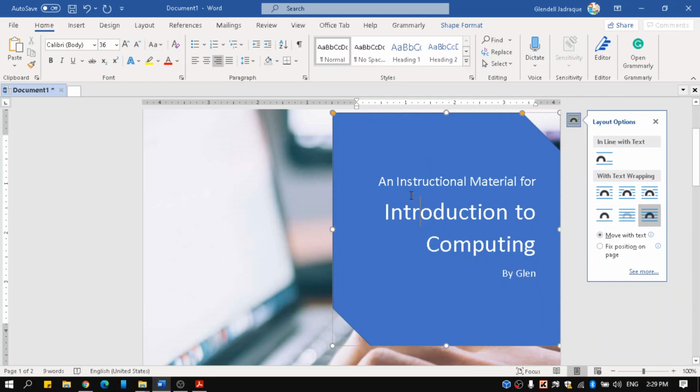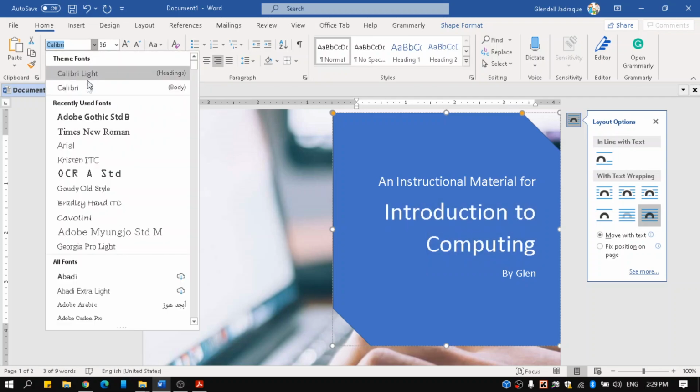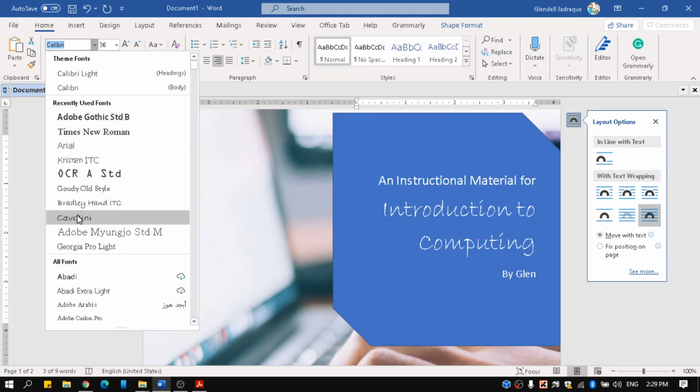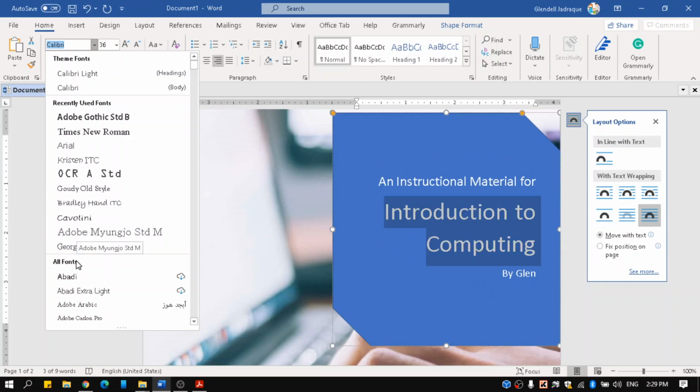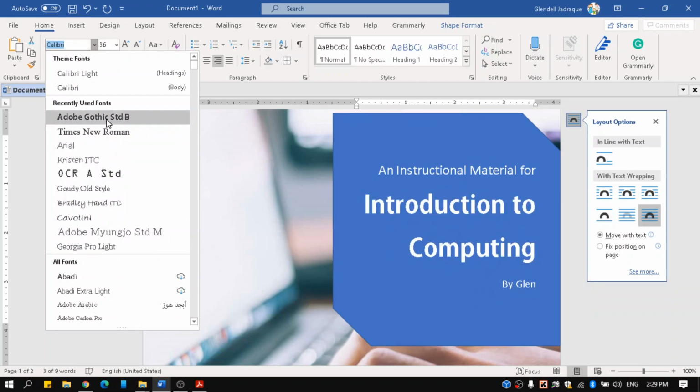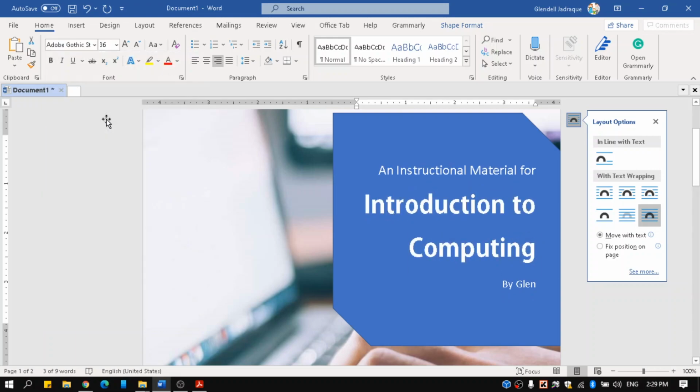And for example, I'd like to change the font style. So let's change the font style for the title of the book or the instructional material. I'm going to change this one and look for something a bit more interesting. Maybe this one, Adobe Gothic STD B. I guess it looks nice now, right?